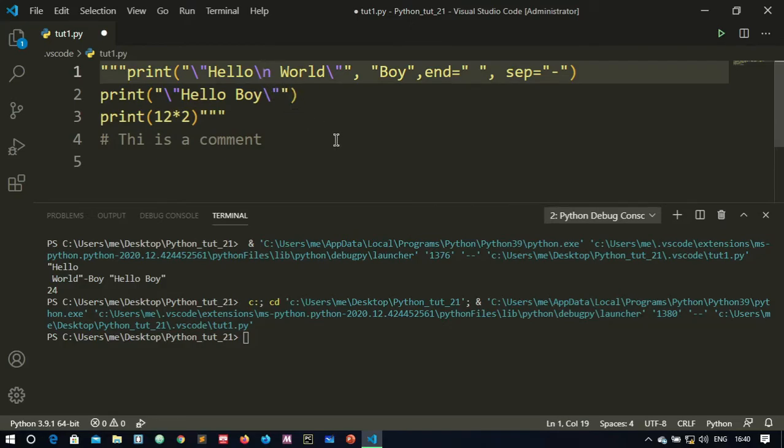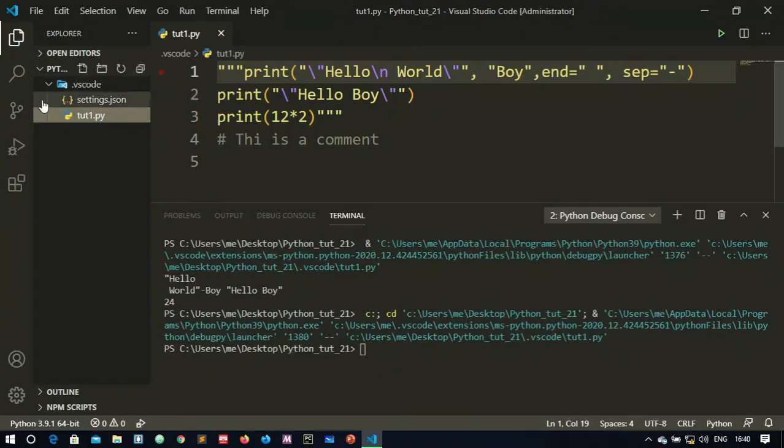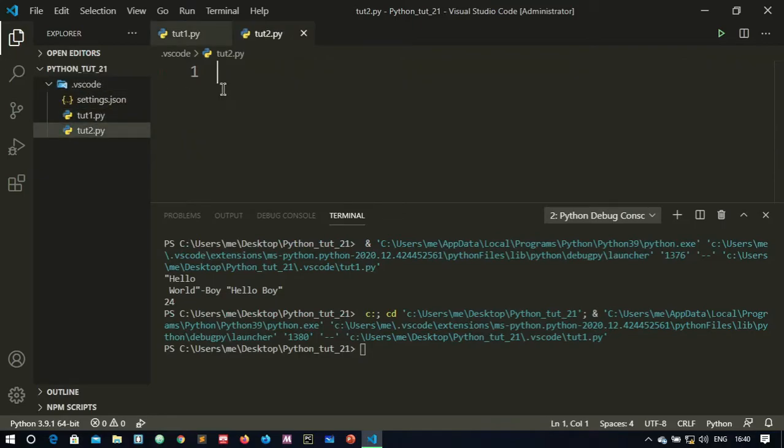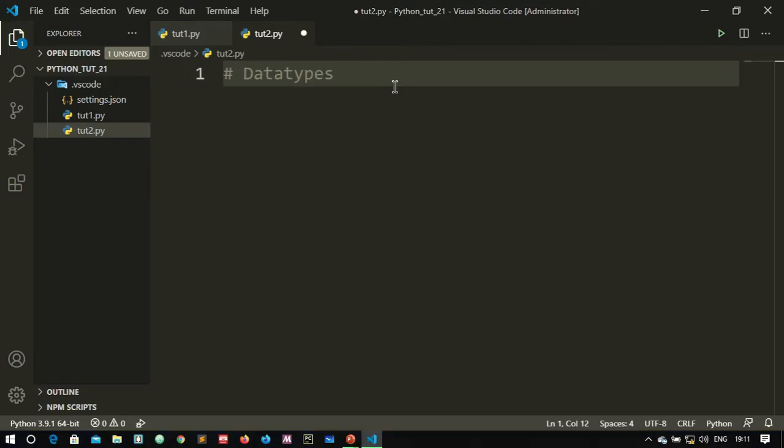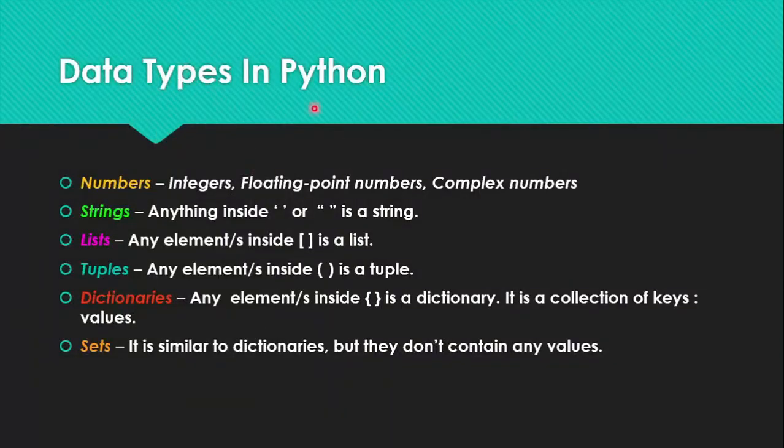Now I will create a new Python file right here with tut2.py, and here I will discuss data types. So guys, we have 6 types of data types in Python. Let me go to our notes and check it out. Here you can see we have 6 types of data types.